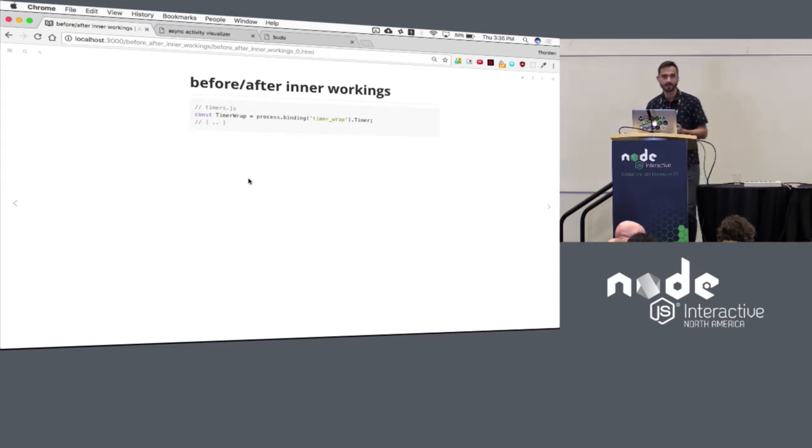And as I said, this is spread all over core, right? So this is not something that you need to fully understand, but I just wanted to give an idea here in the next few slides of where this is implemented and how it's implemented. So we're going to have a closer look at the timer wrap and how the before and after basically work.